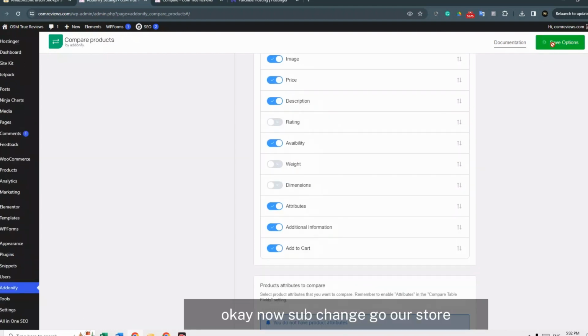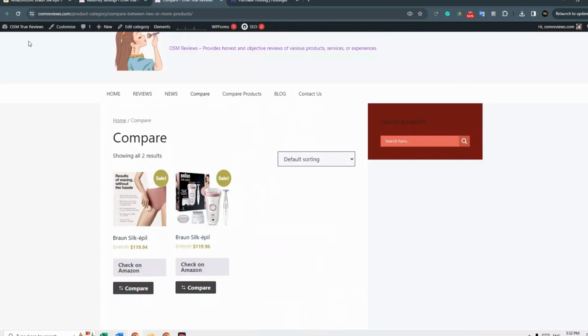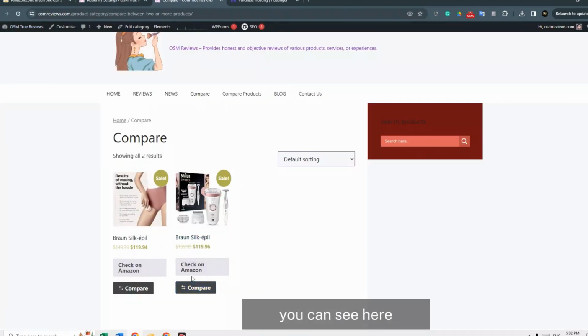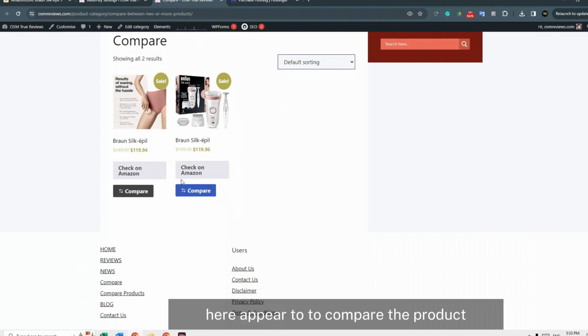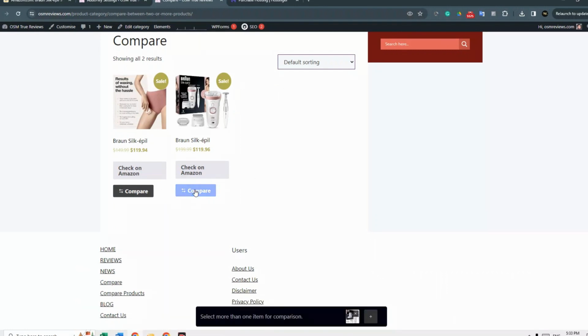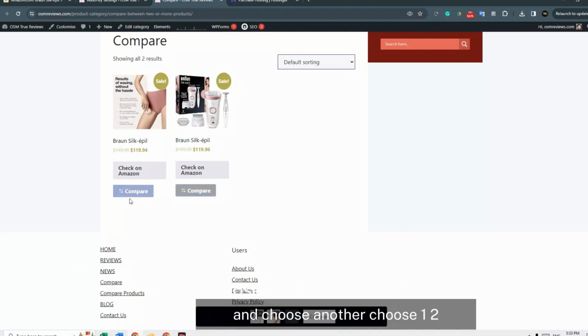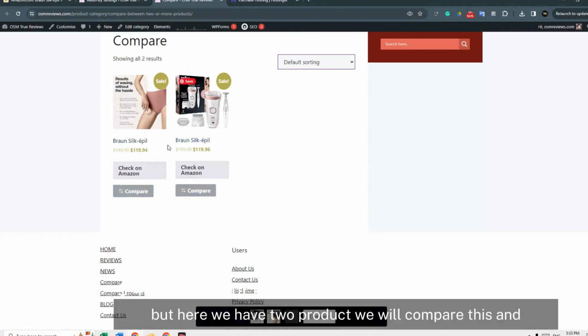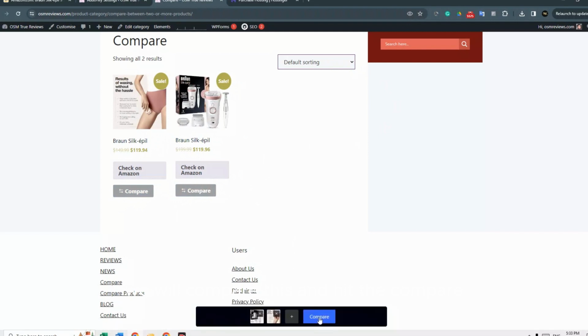Okay, save changes, go to our store. Now I refresh, and you can see the compare option appears on the product. Now I want to show you how to compare. Click and choose another, you can choose 2, 3, 4, but here we have 2 products. We will compare these and hit compare.